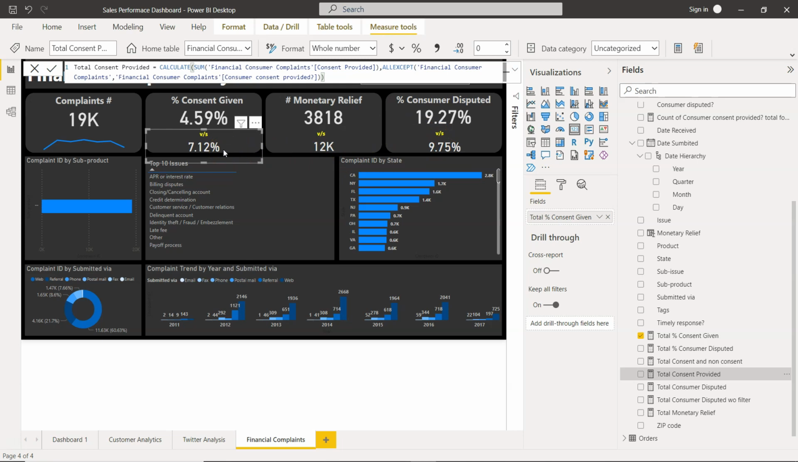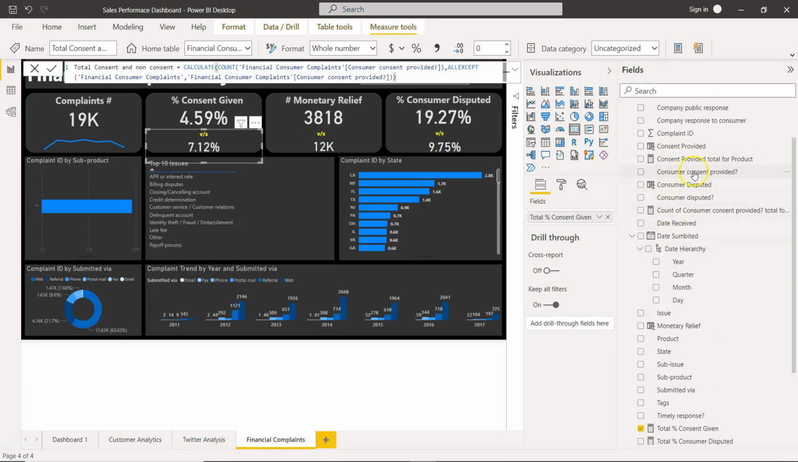So that's something I want to give you, you can take this up as the exercise, where we have this total consent provided calculation, and for this percentage, apart from the total consent provided, you have total consent and non-consent. So over here, total consent and non-consent, which is again the count of total consent provided, right? Again, this field, total consumer consent provided. We are removing the impact to get all the values of the consumer consent provided. Again, same field, we are putting it over here. So that's the reason I'm showing you everything step by step. You are going to get the same calculation done.